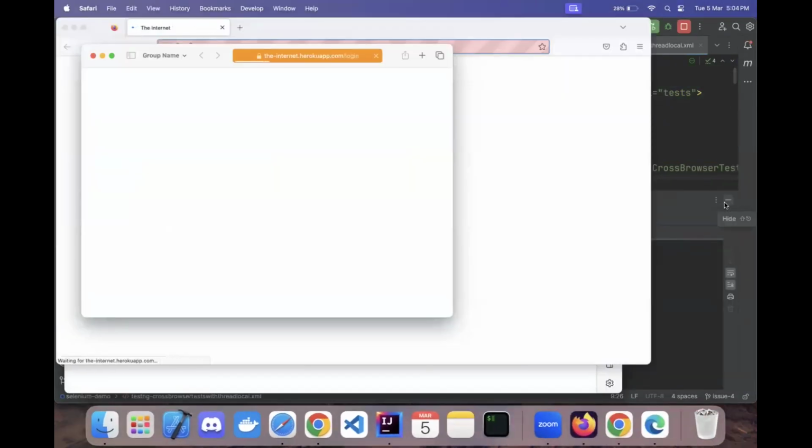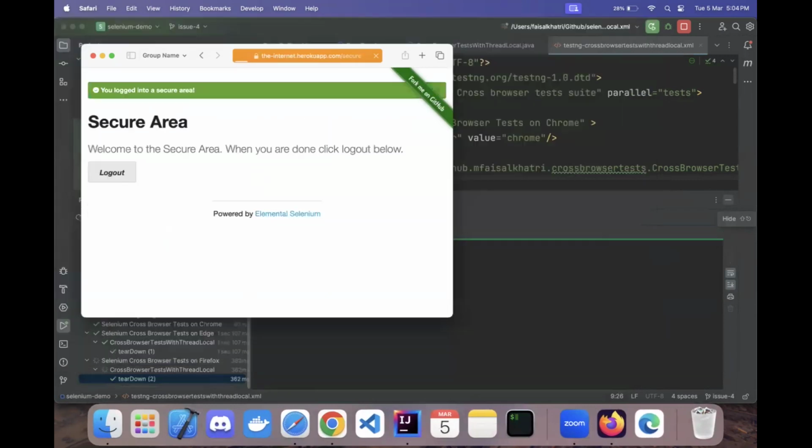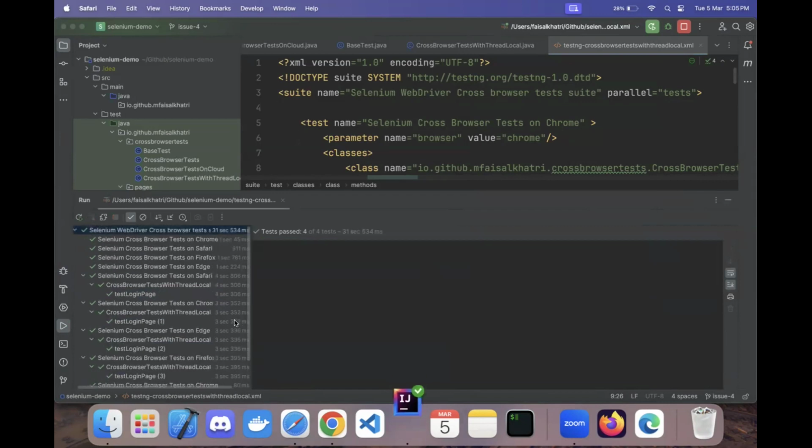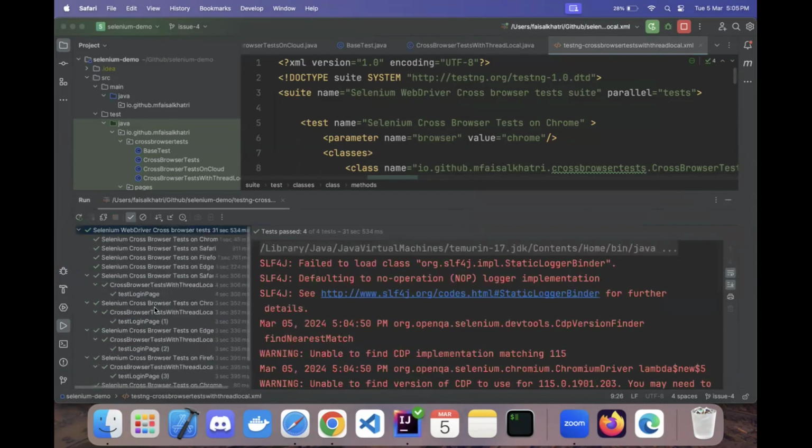And we can see the tests have started successfully. We can see all of the browsers loading and then completing the test really quick. Just waiting for the Safari browser to complete the teardown method. And you can see all of the tests have been marked as passed.